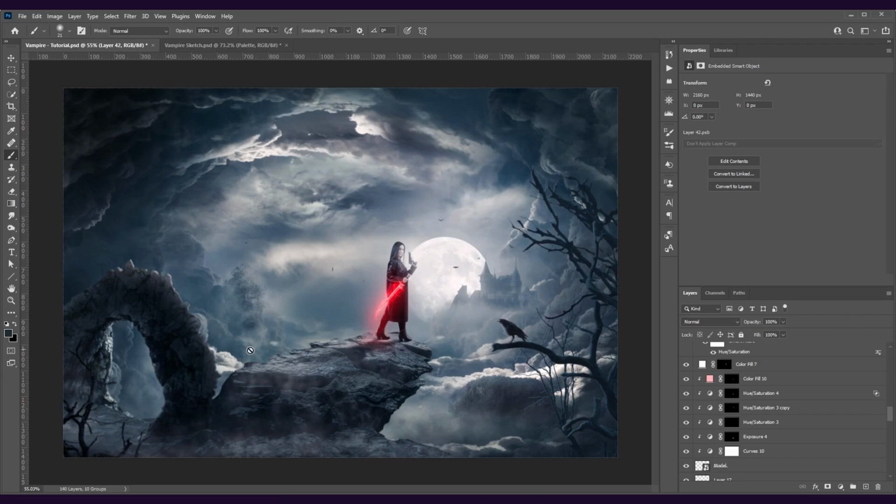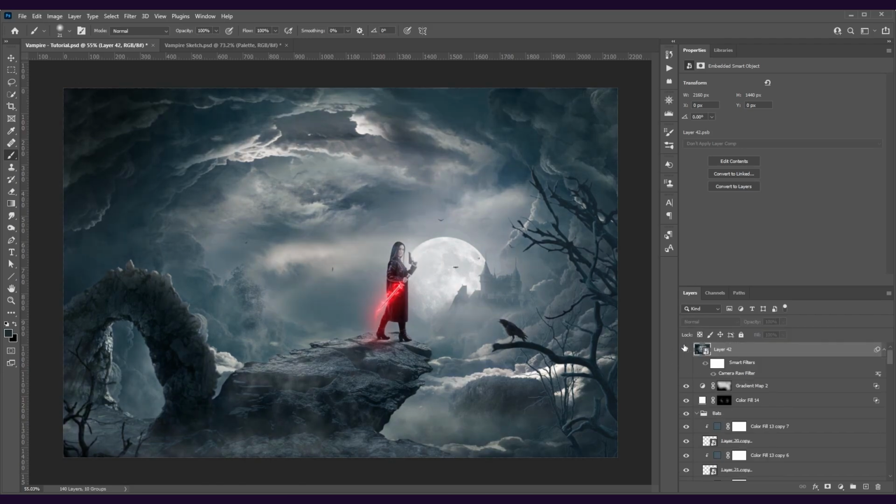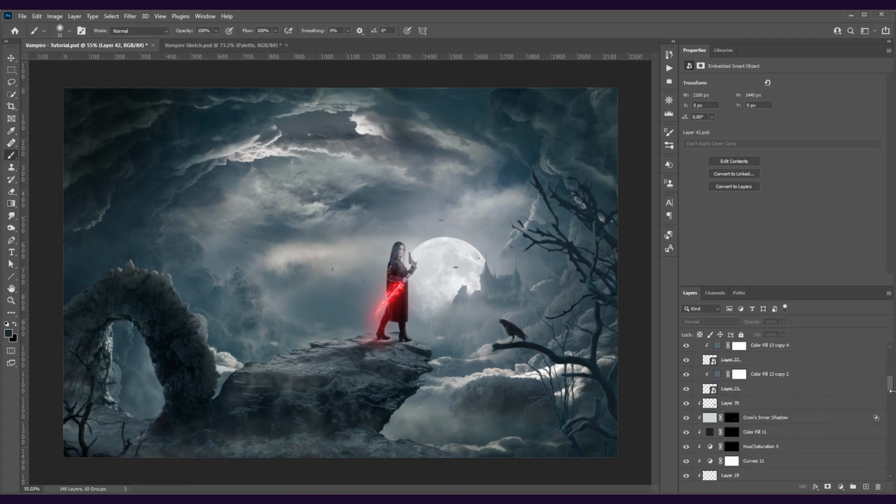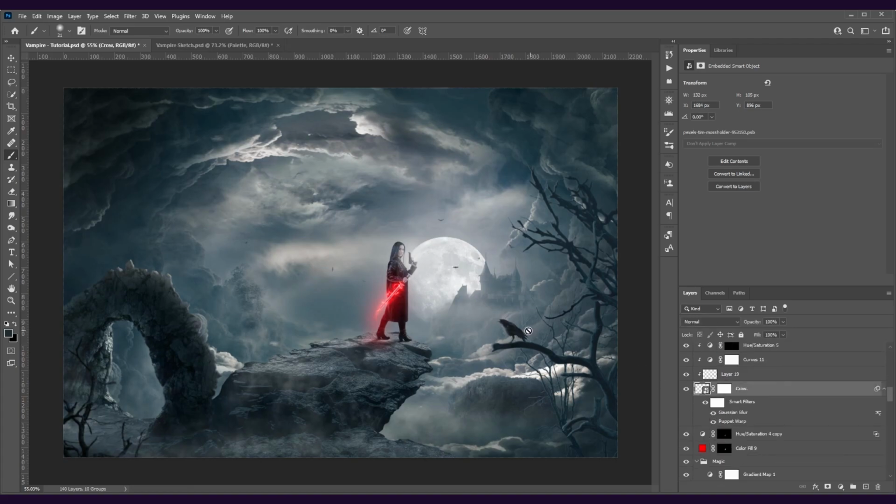And even things towards you as well need to have a bit of blur to add that depth and perspective to it. So if we turn our camera raw filter layer off, as you can see here, I've added Gaussian blur to all my elements, and you'll see why.